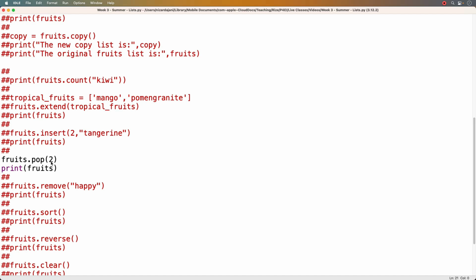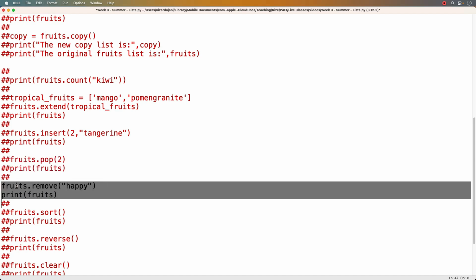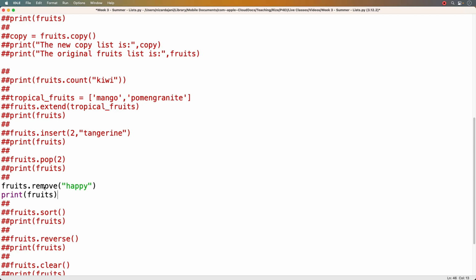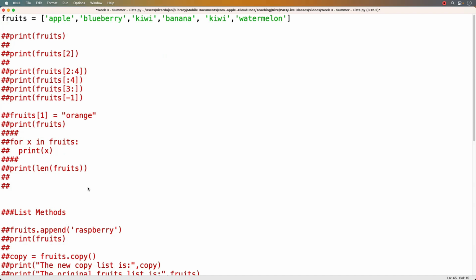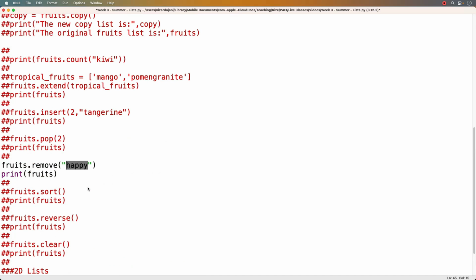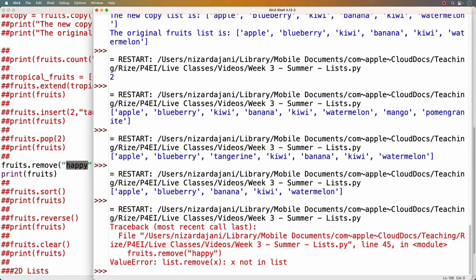All right. Now what happens if you want to delete an item by its name and not by its location? Well, instead of using pop, we're going to use the remove method. Again, I told you there's a lot of methods for lists. So the remove method, I'm going to call it on the name of my list and pass it the name of the item that I want to remove. Now, I don't recall happy being one of the items. So let's see what happens. I get a value error. Why? Because the item I just passed here, happy, is not on the list.